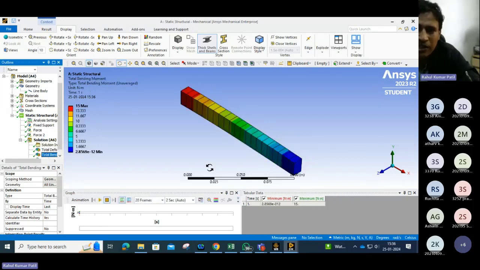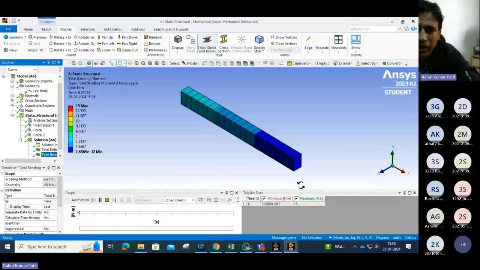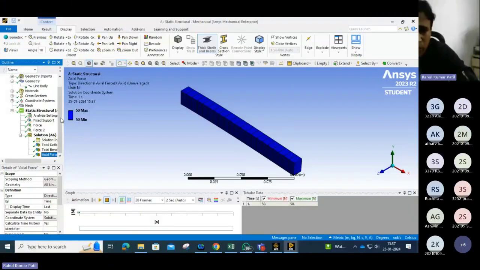So the earlier deformation and the deformation which is going to happen now is going to be reduced. Similarly, the bending. See, now if I show the bending, the effect of the 50 Newton force can be understood over here. Now, similarly, the axial force. Okay, if I observe the axial force now, just hold on for a second.